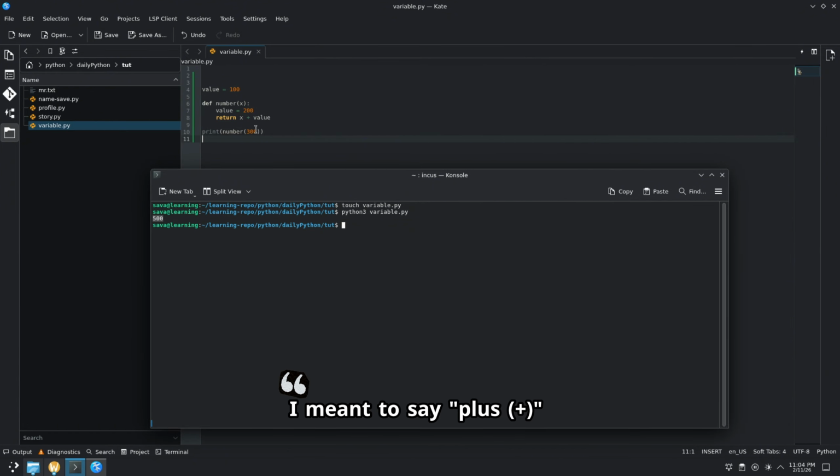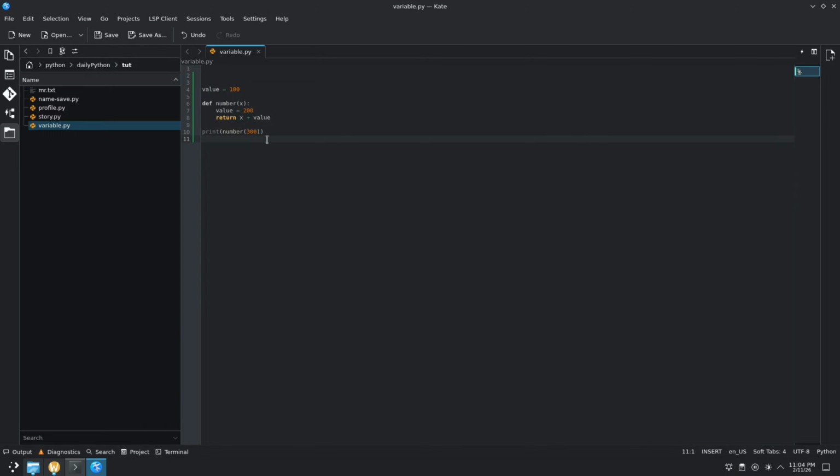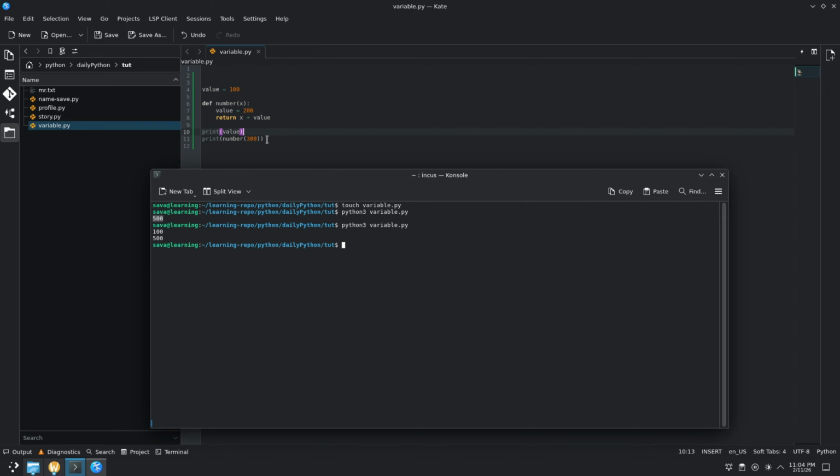200 plus 300, 500. So this global variable is also named value, the same variable name, but it doesn't matter because this is the global one. This is a local one. So if we print, let's say like this, global value, save it, open terminal, let's run the code. You can see this global one stays the same, not changed, even if these two have the same name.